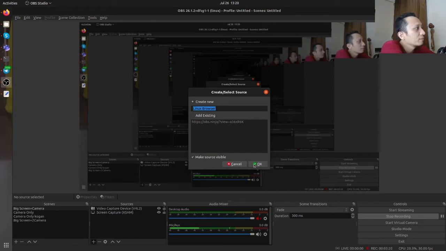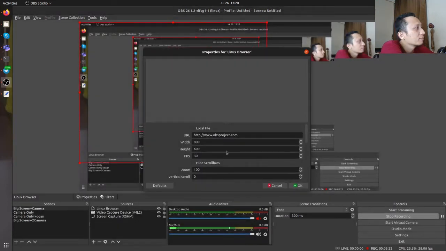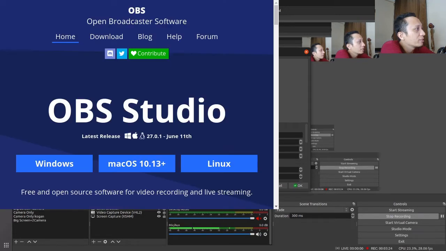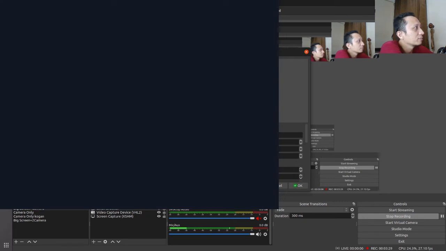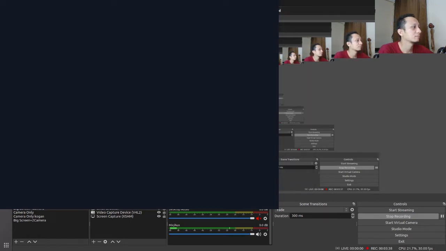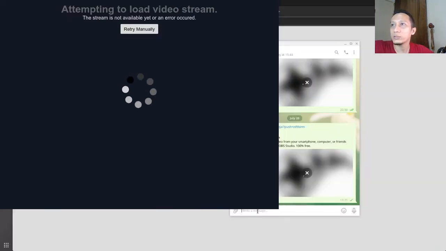Click OK. Then just paste the URL from the OBS Ninja. You can click OK. I will just go to my phone. Go to your phone, click the URL, then click on Share Your Camera, then click Start.